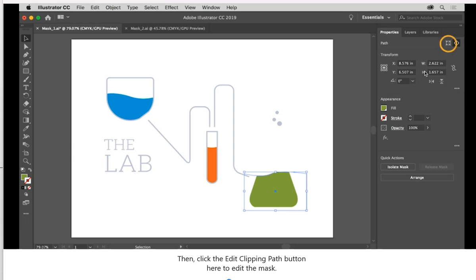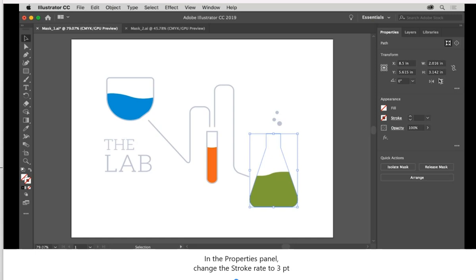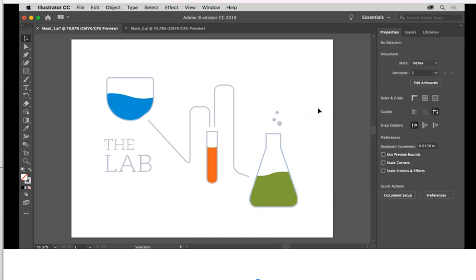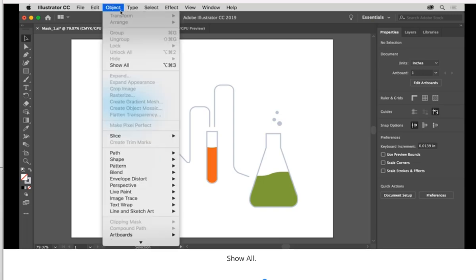Then, click the Edit Clipping Path button here to edit the mask. In the Properties panel, change the stroke weight to 3 point, and click the stroke color, selecting a gray. Click away from the artwork to deselect it, and to finish the project, you'll show some artwork that was hidden. So choose Object, Show All.